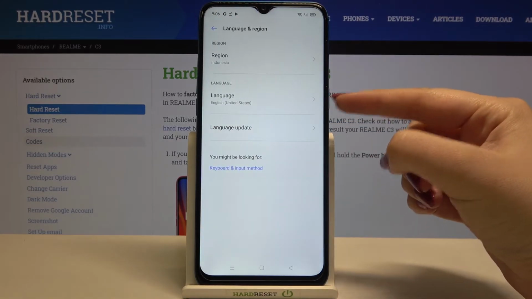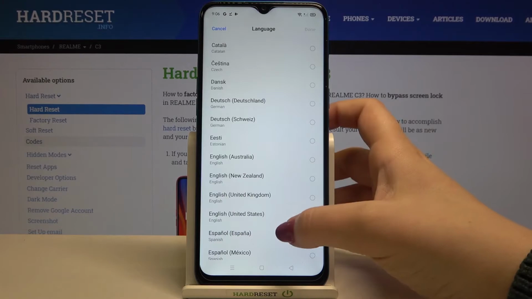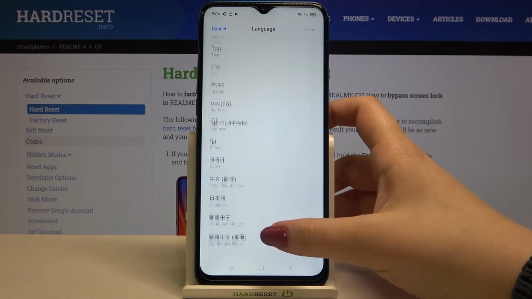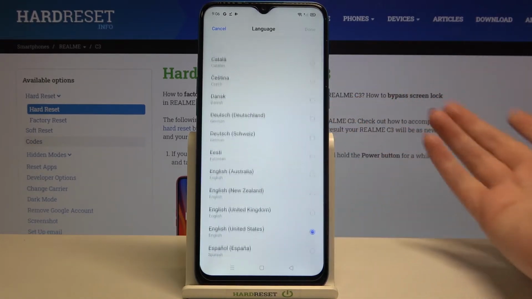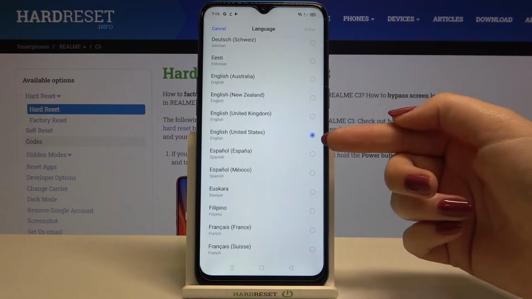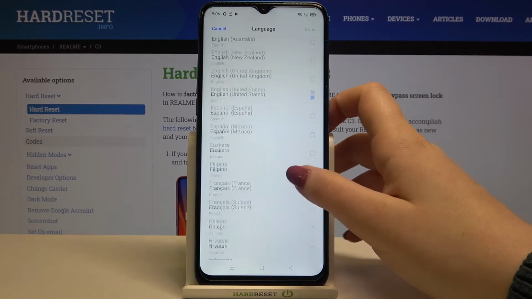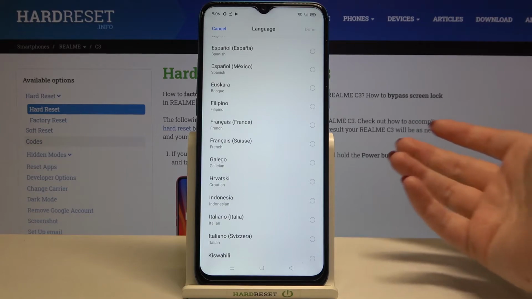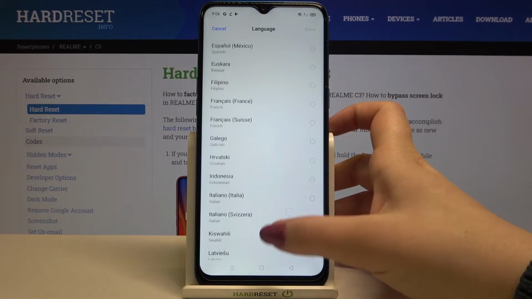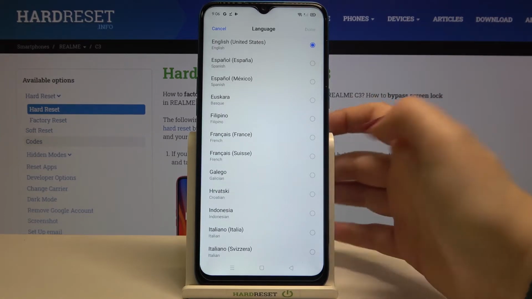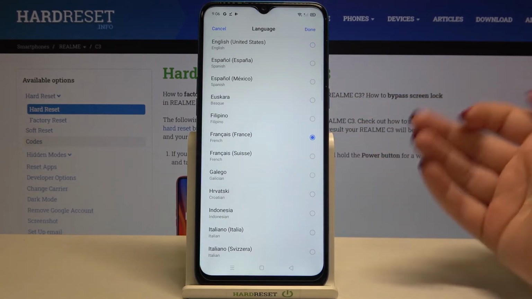Now let's tap on language here, and as you can see here we've got the list of all languages from which we can choose. Right now we've got English applied, this option is marked, and all you have to do right now in order to change it is simply tap on the option you'd like to use, on the language you'd like to set. So I will pick French, just let me tap on it.